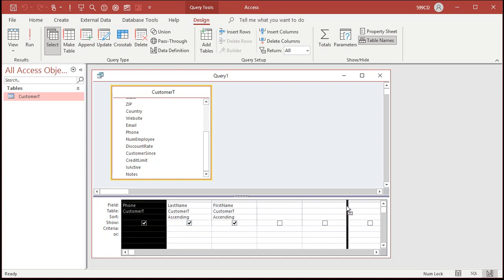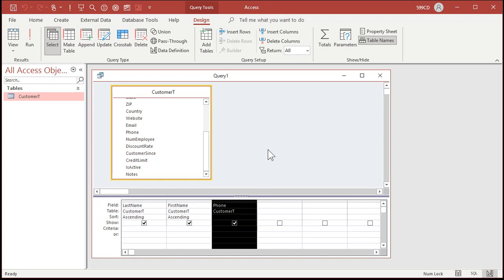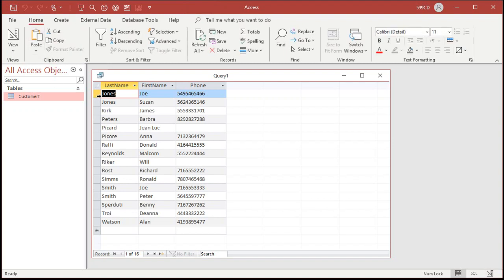See that little line moving around? That's where it's going to drop, right? There's where you want to drop it. Okay, so that's how you move these things around. And now if I run it, now it's sorted by last name and then first name.